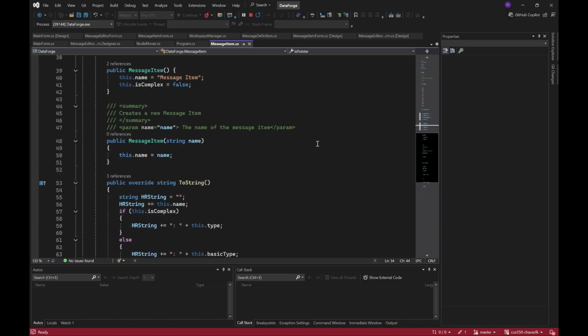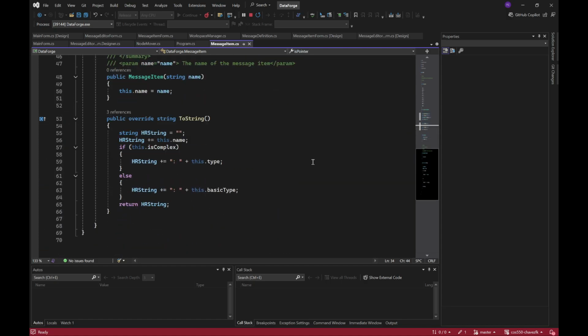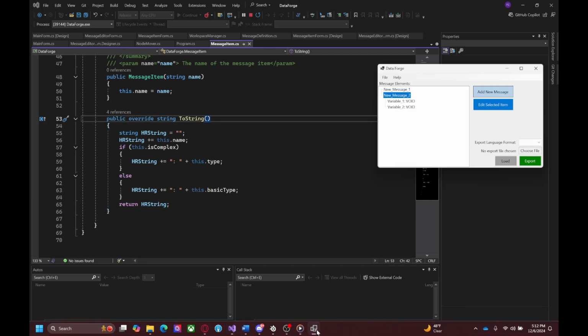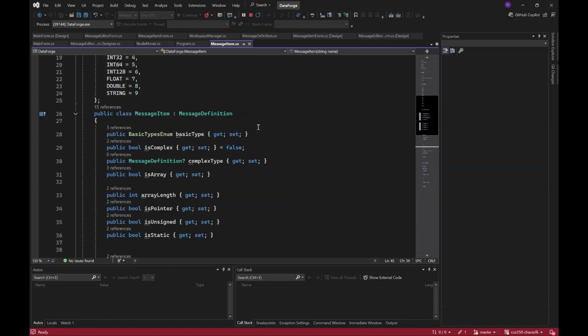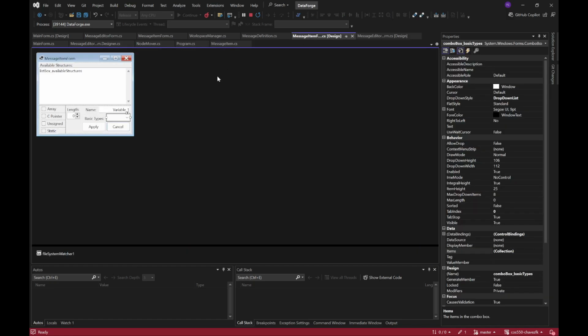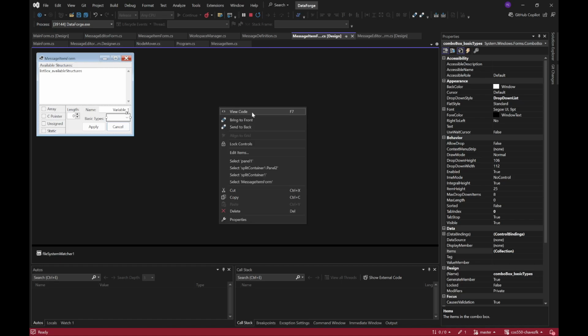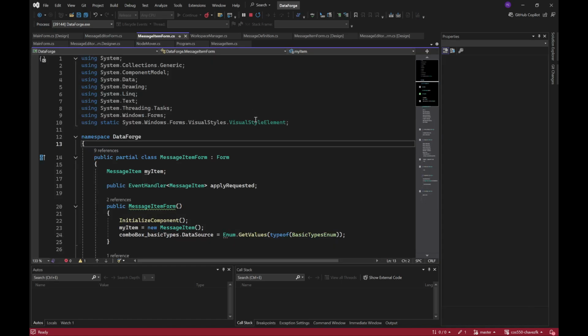Scrolling through this, we have a very similar structure of the messages. It is essentially the same thing, but the difference between the message item and the message definition is that the toString override contains the type attached to it as well, so it is easier to read and to understand. This is the message form designer, which we don't need to look at.